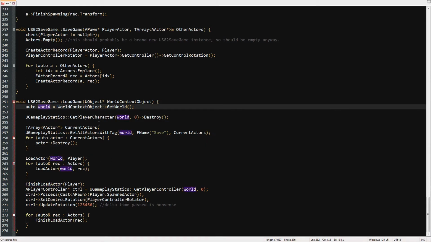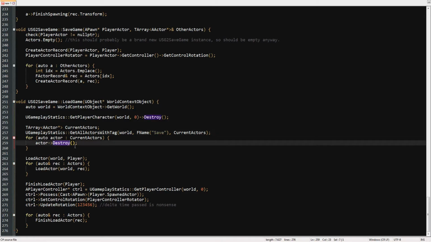So here we first get the world, then we destroy the player. In a real game you would probably want to check if the player is null in case you want to reload after the player died or something like that, but here I'm not doing that. Yeah, so it gets all the actors that are marked as safe and destroys all of them.